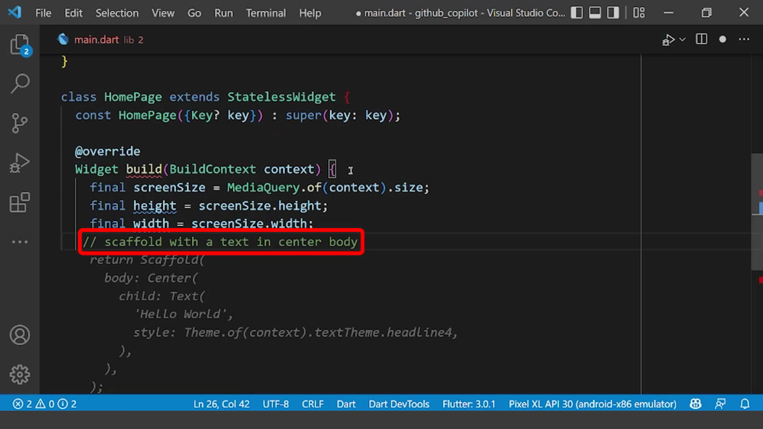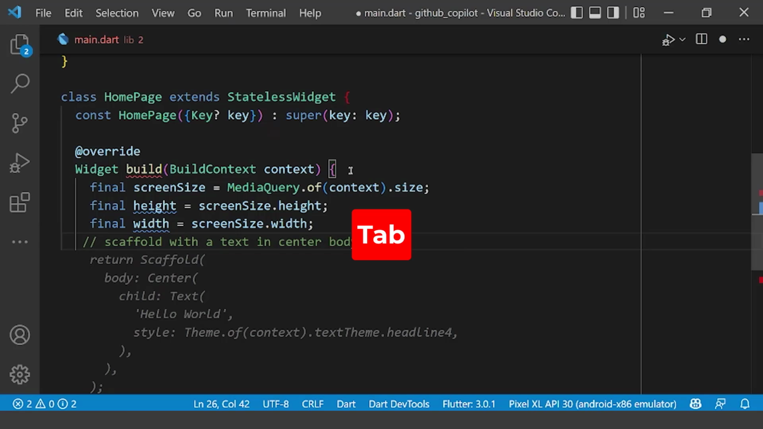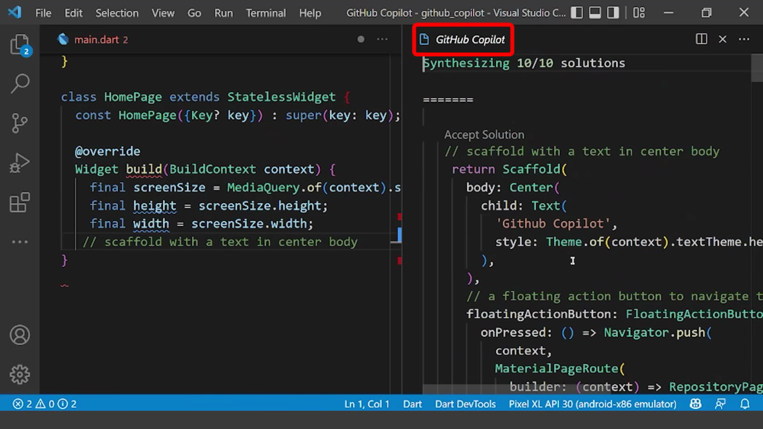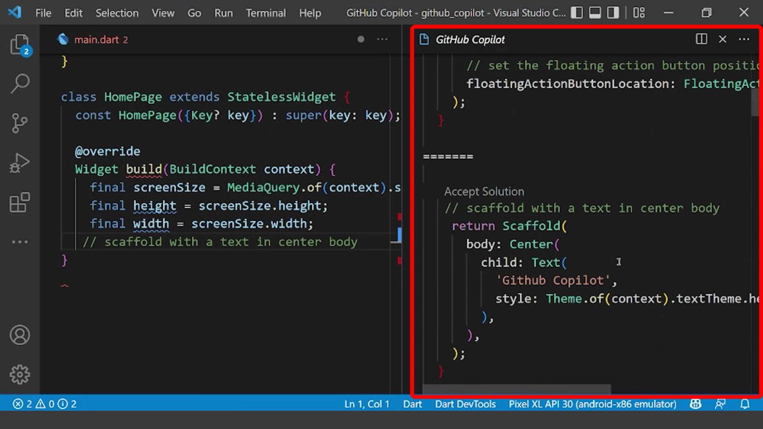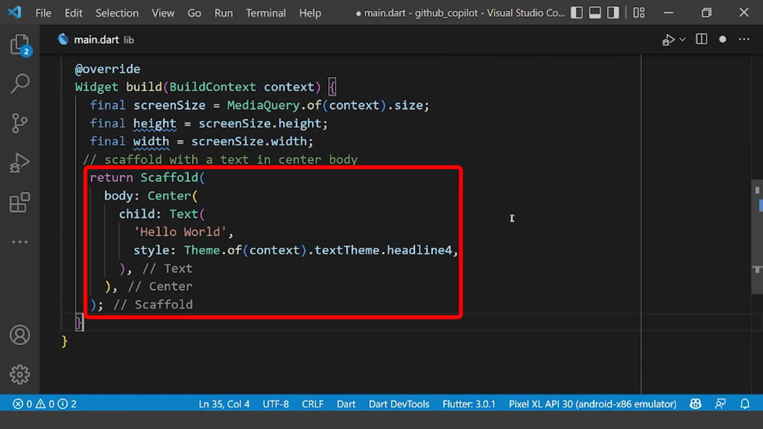Now we want to have a scaffold widget and a text in the center of the body. Therefore, we will write the scaffold with a text in center body. And GitHub Copilot will suggest a snippet of code. We can accept this by pressing Tab, or we can open GitHub Copilot and choose a different one. And as you can see, GitHub Copilot suggests 10 solutions and we can accept one of them. For example, I will accept this one. Now we have a scaffold widget and a text in the center of the body.